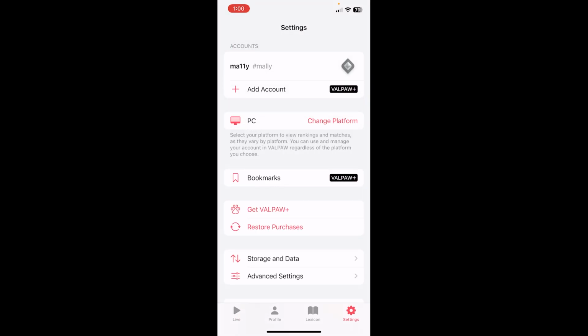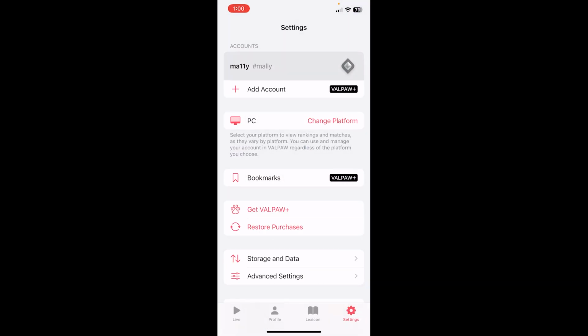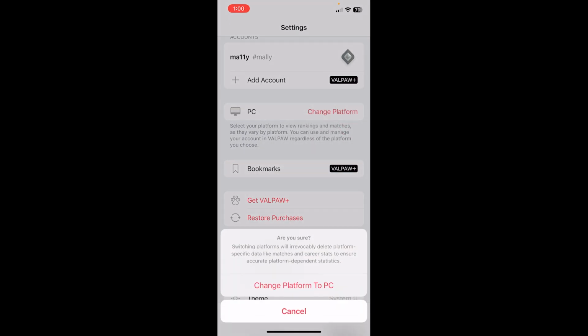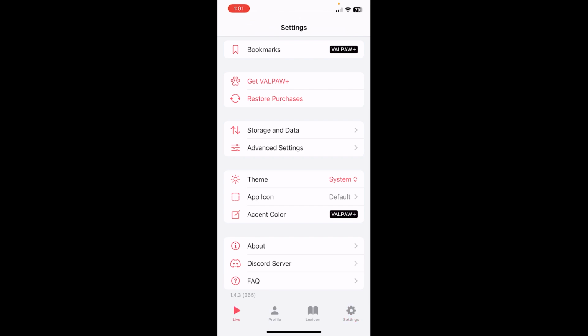Once you open it, go to your settings, and it's gonna say login right here. You're gonna want to log in. For me, it says add account since I already added my account. But you're gonna want to log in. Select your platform. I play on PC. And yeah, once you do that, go to live right here.